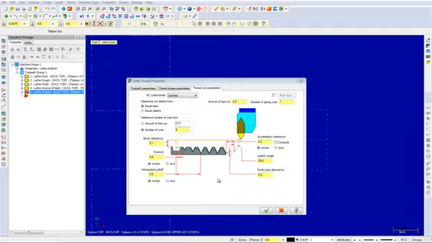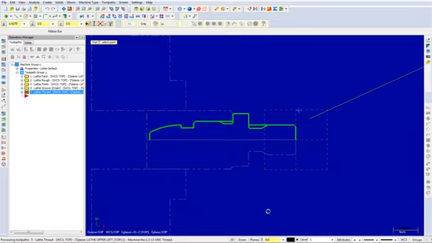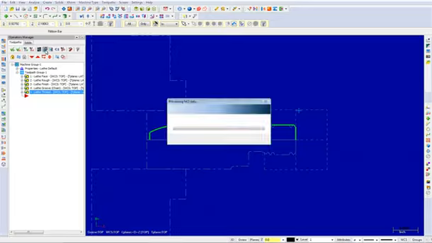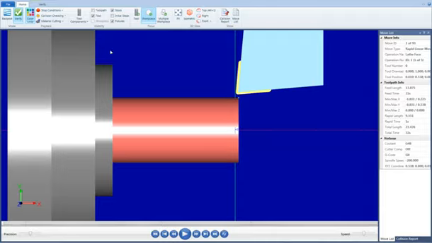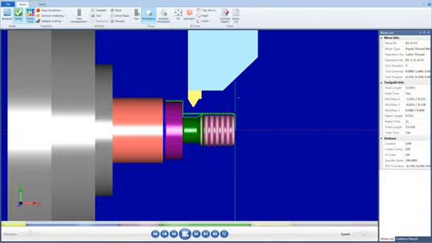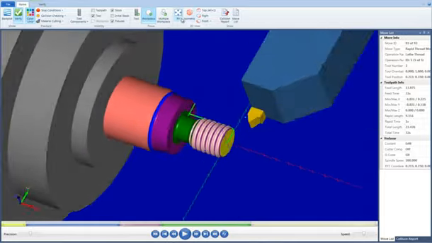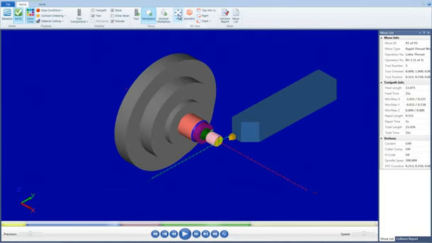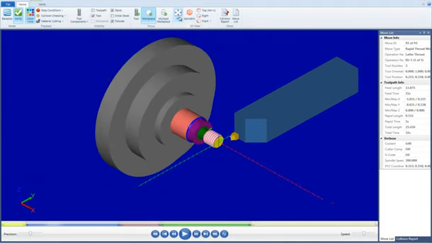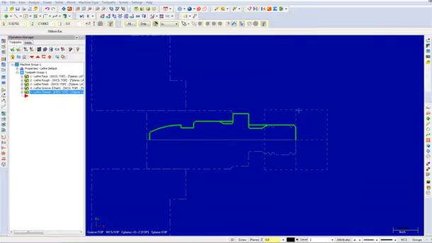Now select the OK button to generate the toolpath. Now, select all operations and verify the toolpaths. Your part will appear as shown. Finally, select the Exit button to leave Verify. In the next video, I will cover the parameters used to create a center drill and drilling toolpath.